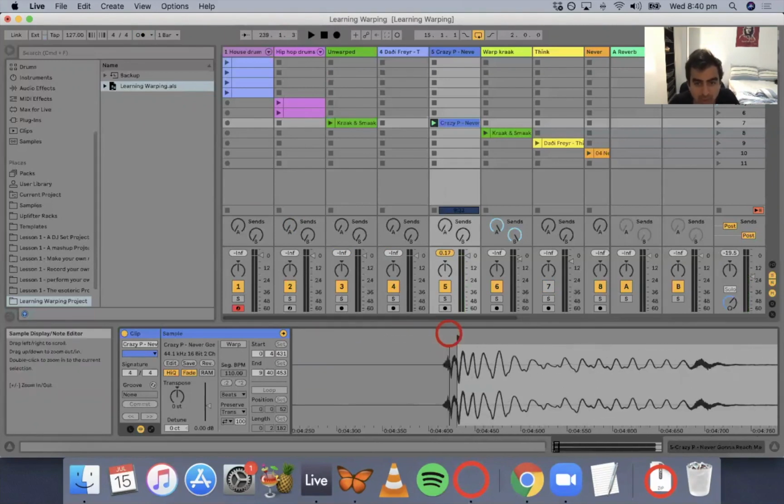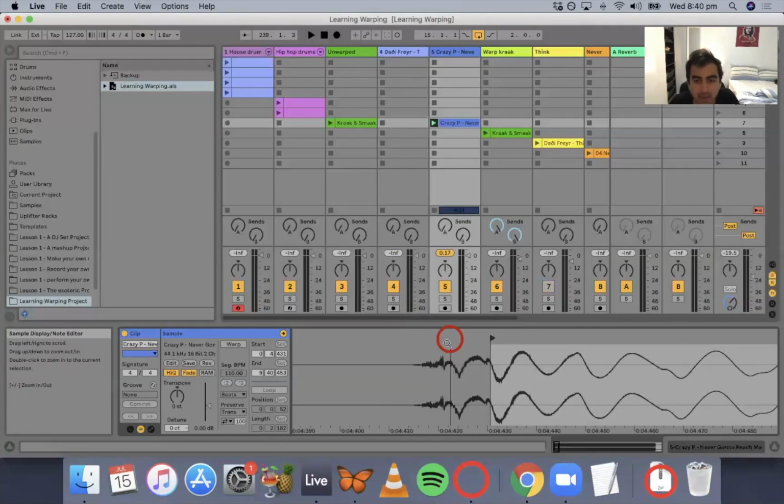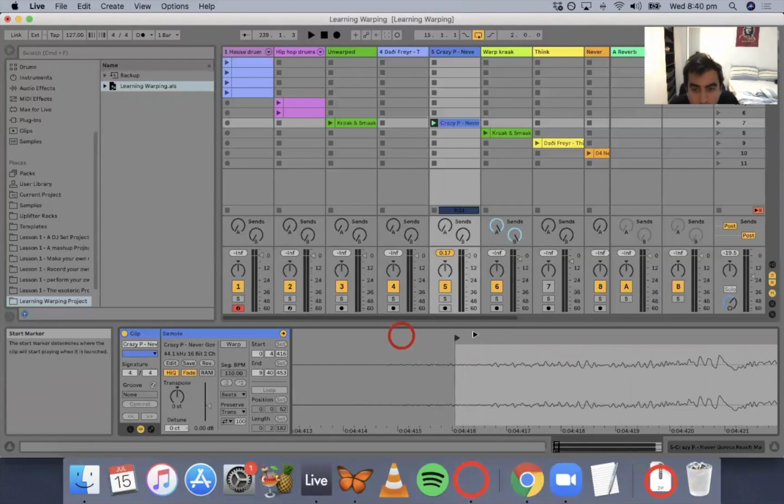So what I'm going to do is take the start marker. It says move the start marker to the first downbeat. Now, you can say, yeah, it's on the downbeat. No, what you want to do is grab it to where the beat starts. And it's good practice to try and get it where it crosses the 0. So you see this little line going over here? You want to try and get it to where it crosses the 0. Perfect.